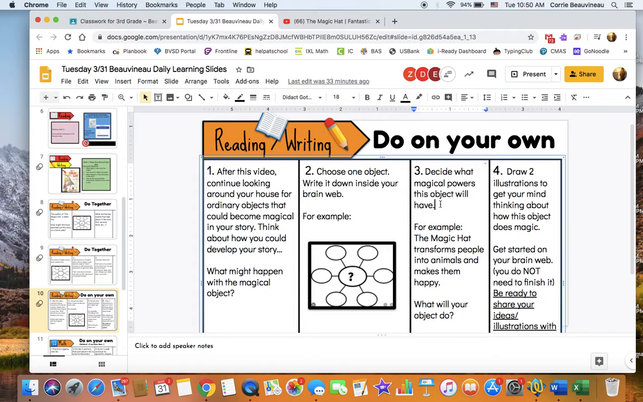I'll just tell you now that I have chosen to write this story as well, and my brain web looks just like this, but I have written a boomerang inside the center of my brain web. And I'm going to write that story little by little. But please know, you guys know me as a teacher, and I chunk these fun projects into little bits and pieces. So for right now, you're not writing the whole story. You are simply brainstorming what object you would like to use that will become magical and brainstorming what kind of magic it is going to do.